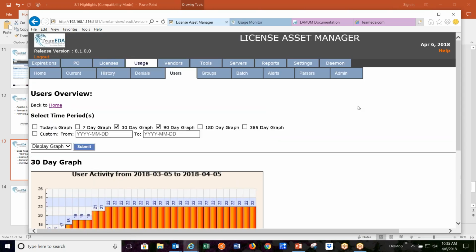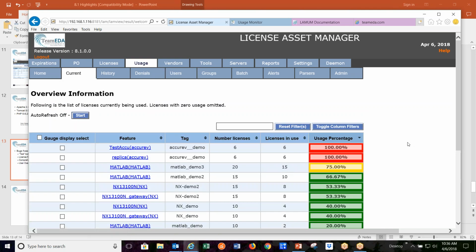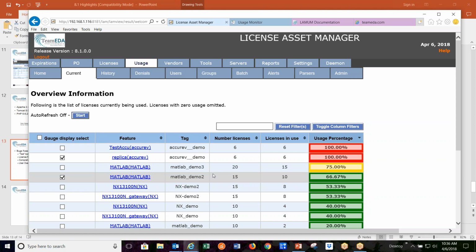All right. Any other questions? Okay, go ahead. David Coles. Could you go back to the overview and show how, when you select a couple of tools and you go to the gauge display, you save it in the 8182 port? How do you get that output to the 8182? Because mine's just going to 8181. You can do it from either one. But if you want to do the auto scaling, you have to be in the 8182 port.